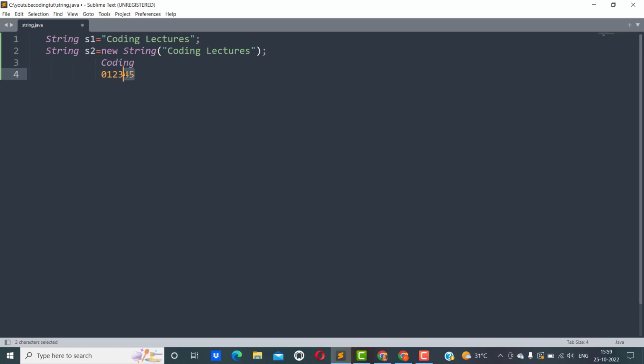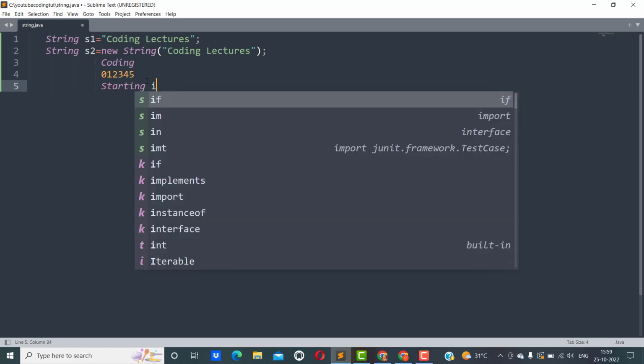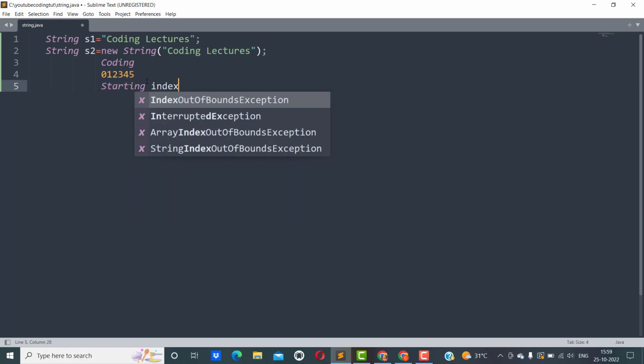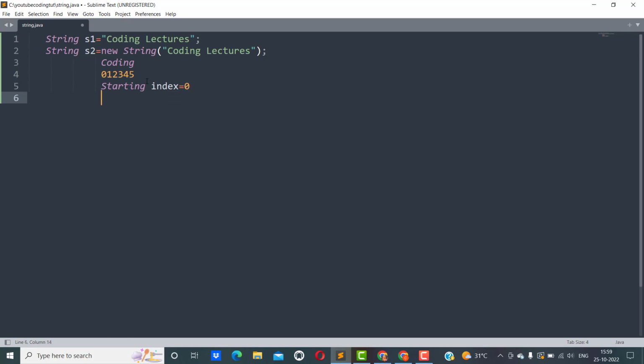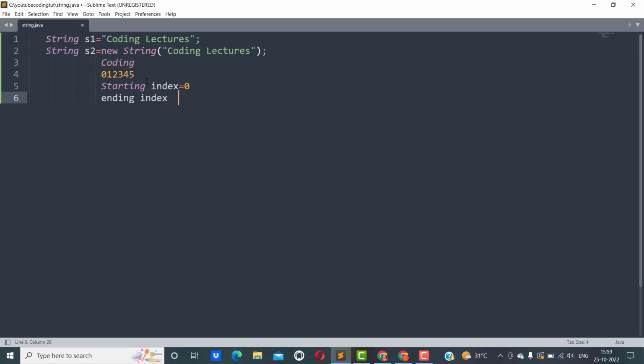As you can see, starting index is 0 and the ending index, that means last index, is length of the particular string minus 1. Here our string is coding. What is the length of coding? Which is 6, right? So 6 minus 1 is 5, which is the last index.